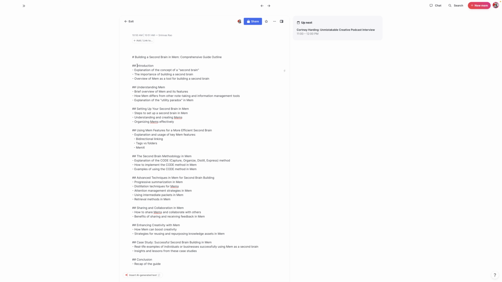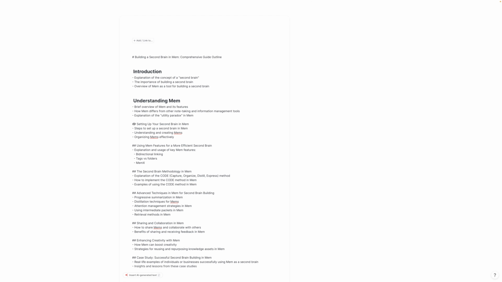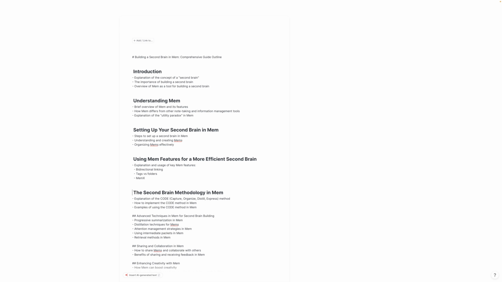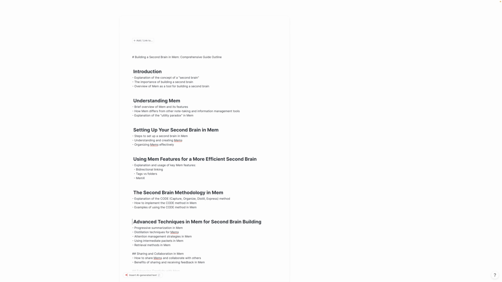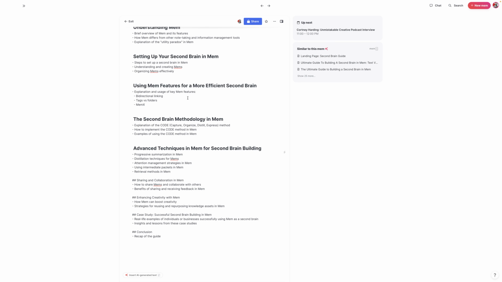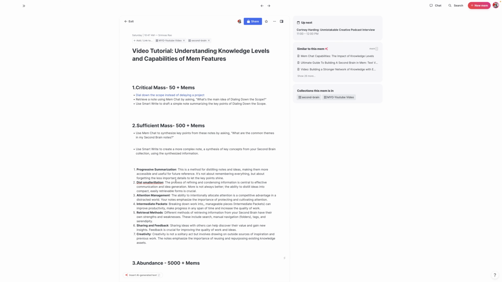Now, in just a matter of a few minutes, we've got a pretty in-depth, detailed outline of how I could do a revised version of the ultimate guide to building a second brain in Mem. And all of this is using different notes within the database. I probably have a couple hundred notes on just the concept of the second brain. So let's just recap everything that we've talked about.